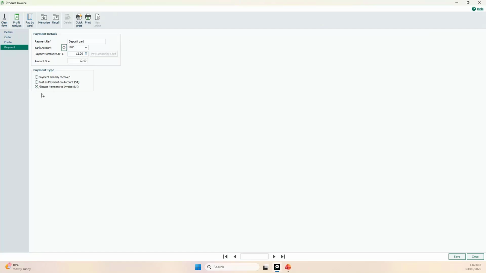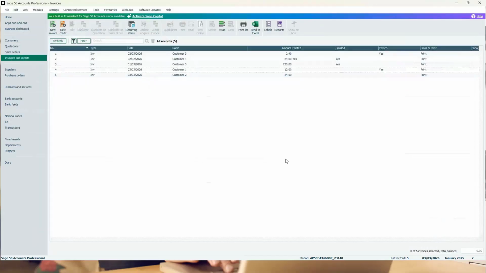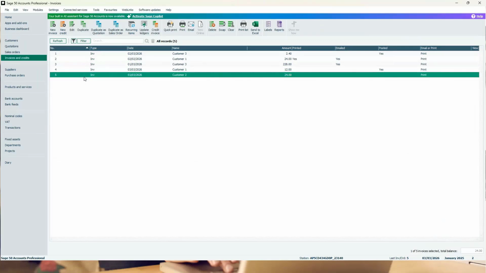I'm going to change that so it allocates the payment to an invoice on there for me. So when I update it to the ledgers, it's going to post that sales receipt for me as well. So I've got my deposit in there and £12 outstanding. And I'm going to save that. So I'm going to come down to here, click save, and then we'll close that. And now we've got that invoice.